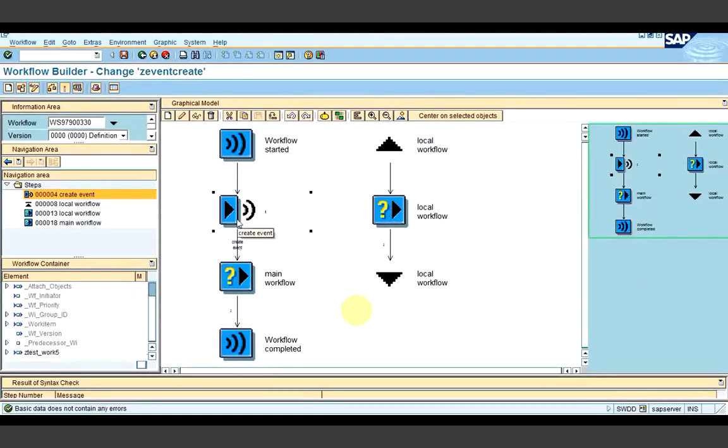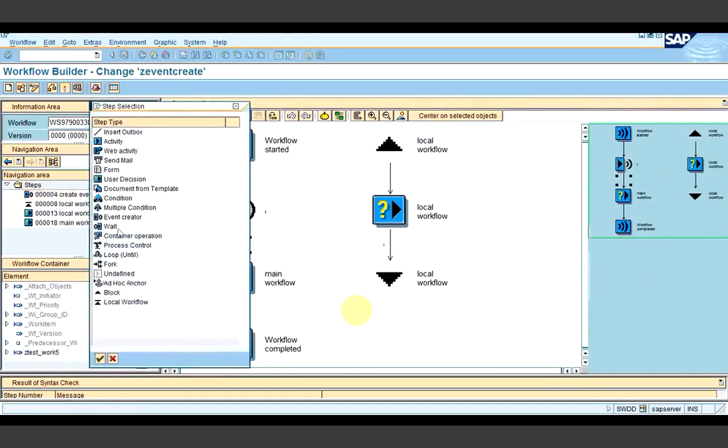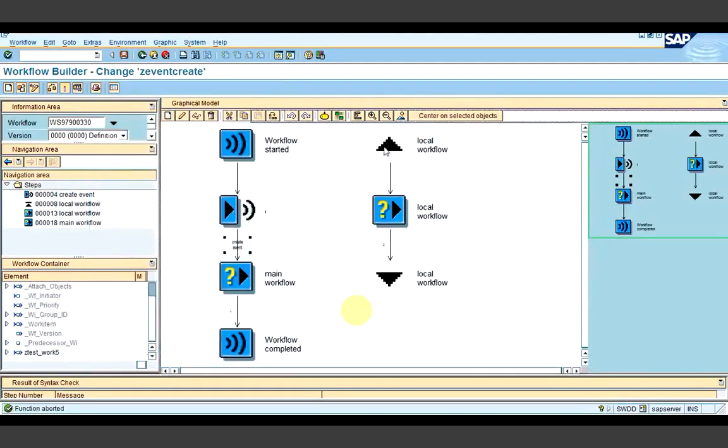Okay. So if you create this event, then I have created like this. I have right clicked on it and create, and you just select this local workflow. Once you select this local workflow, you will get one icon over here. Just in between you can create any step according to the requirement.